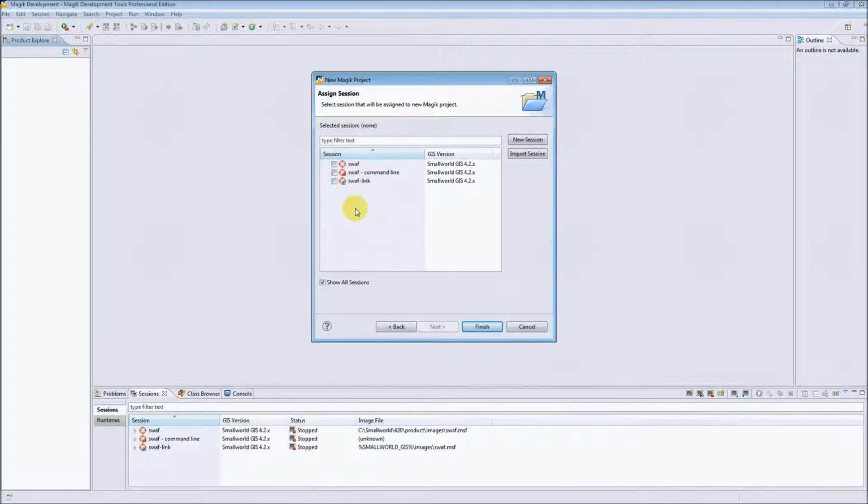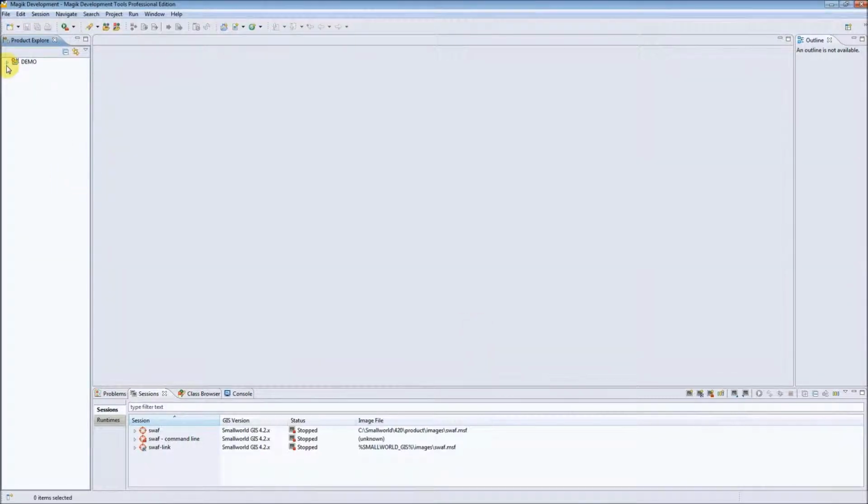So why do we have to assign a session? The session has to be assigned because in this case we are able to transmit the source code to the running session, etc., and using some browsing tools and so on. So in this example I will use my swath link session to assign it to my demo project, and after pressing finish, my demo project is available in Product Explorer view.